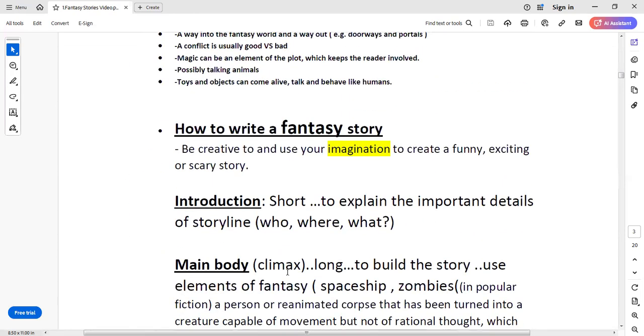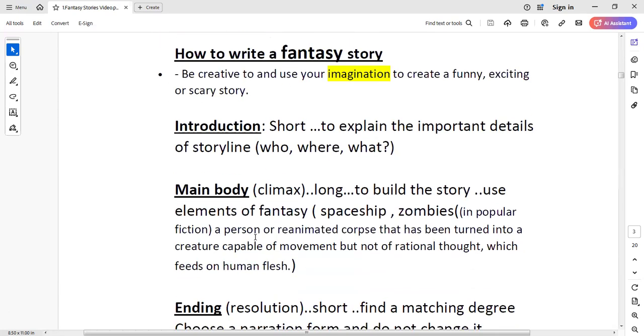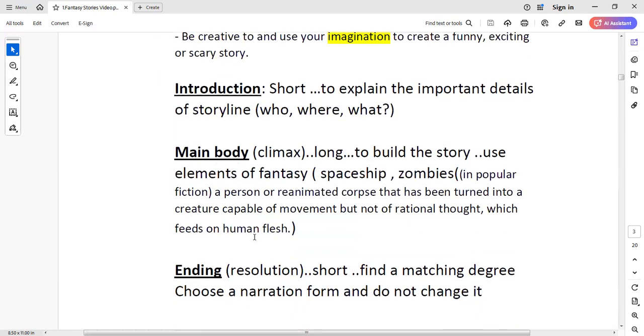Now, in the structure of writing a fantasy, we start with the introduction where we explain the storyline, the five W's, and then the main body, the climax. To build the story, we use the elements of fantasy, and then you end with a resolution.